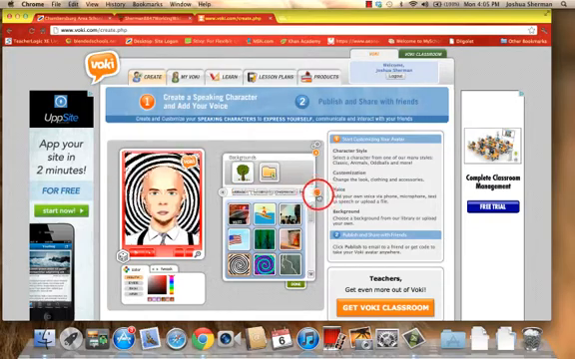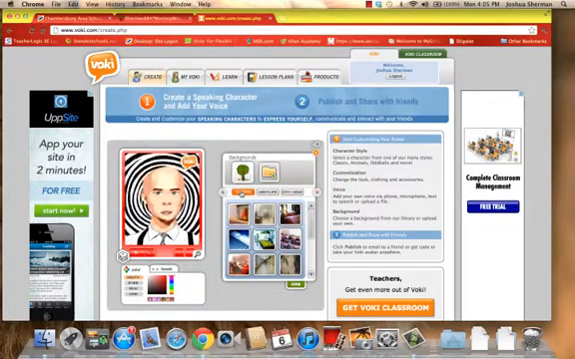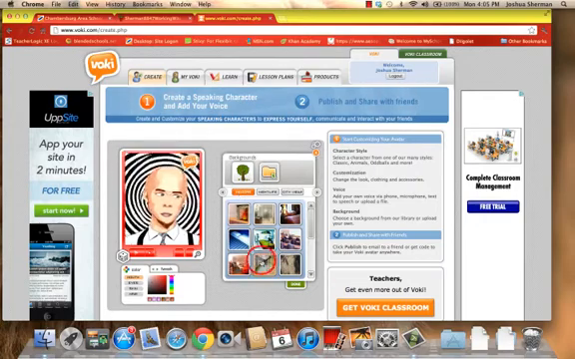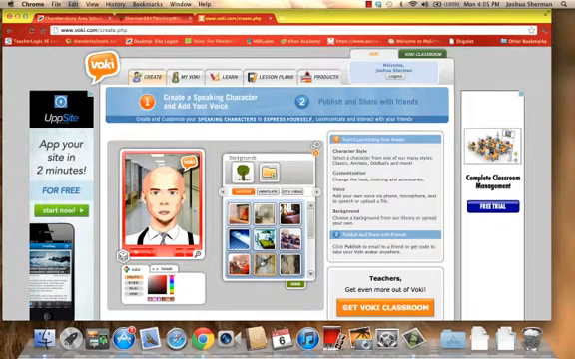If you toggle right and left, you can select from a variety of scenes. I will select indoors and select a picture that kind of looks like a high school classroom hallway.